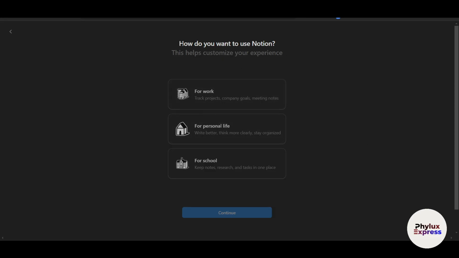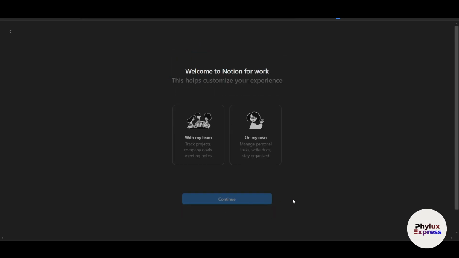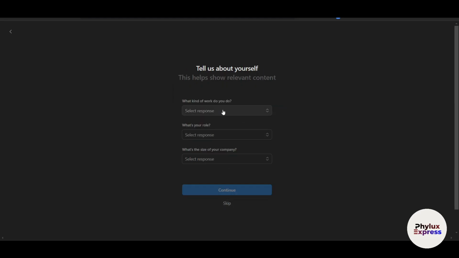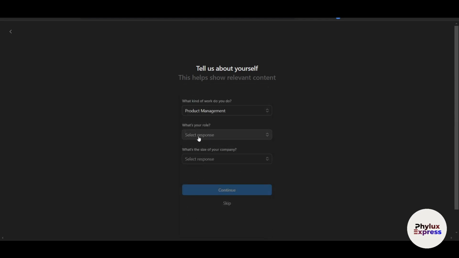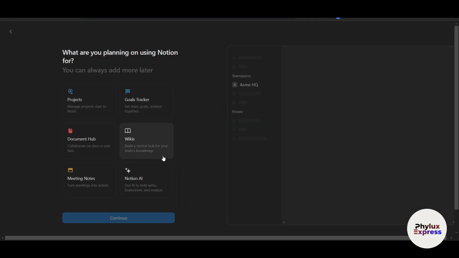Here, first of all, it will ask you how you want to use Notion. It gives you some options, for example, track projects, company goals, meeting notes, or personal and school use. It doesn't matter if you select the wrong option at the initial point, because in the future you can obviously change it. For example, I'll click on for work, then continue. Then it asks what kind of work you do. Let's say I write product management, and here team management, or if you want to skip this option you can skip it.